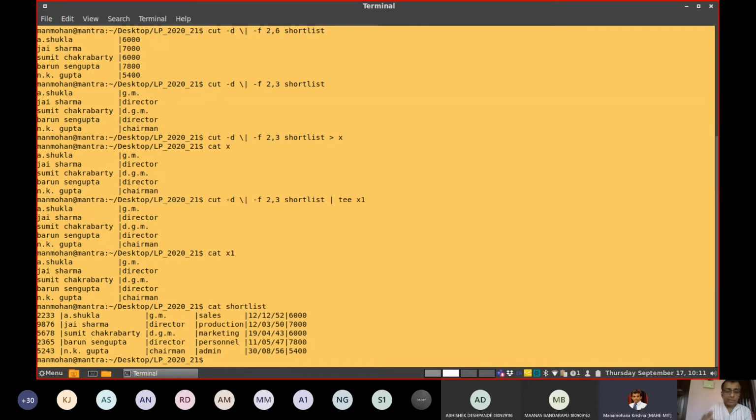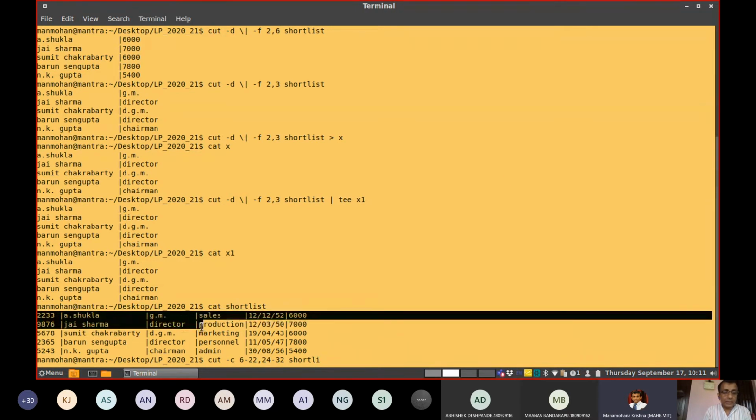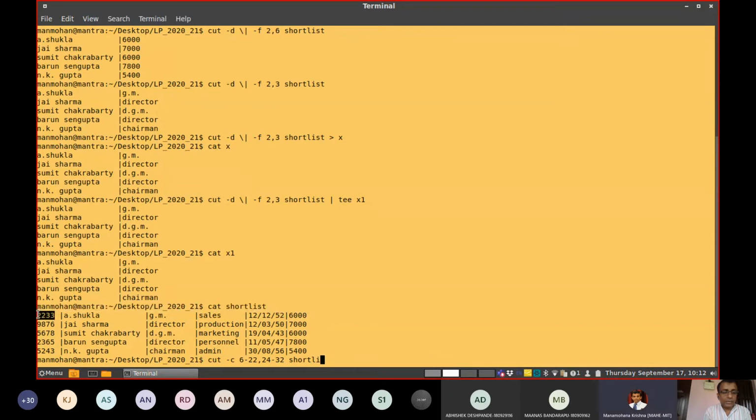This is the original file, right? Now if I say cut using some column numbers, 6. Now what is the 6th column here? Count the characters in this particular line. The first 4 columns are filled with the employee codes, 2233. The 5th column is blank. The 6th column is a separator.